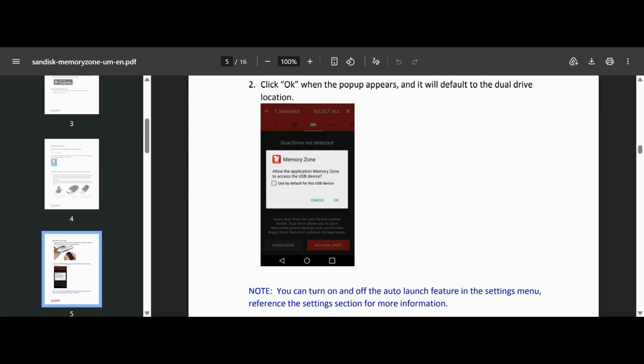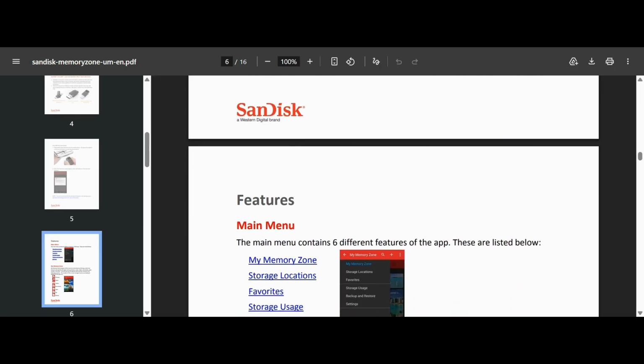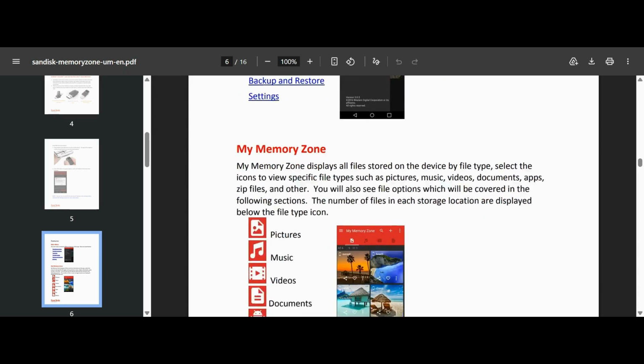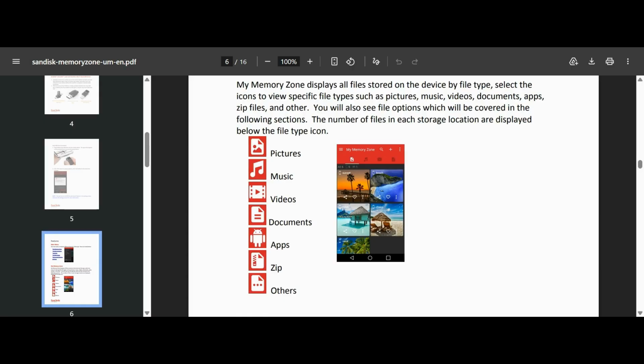Once inside, you'll see different storage sections such as internal storage, memory card, and cloud accounts if connected. Tap any section to view what's stored there. The layout helps you quickly understand which files are taking up the most space.